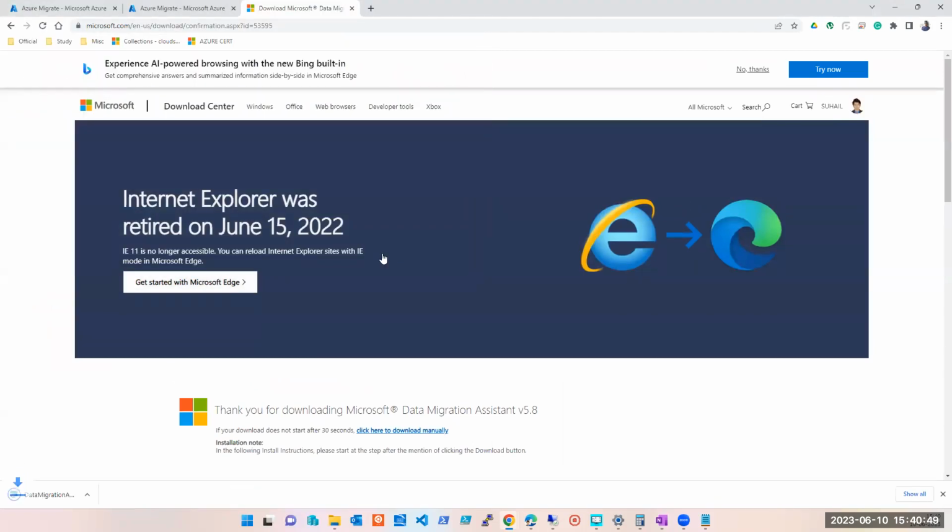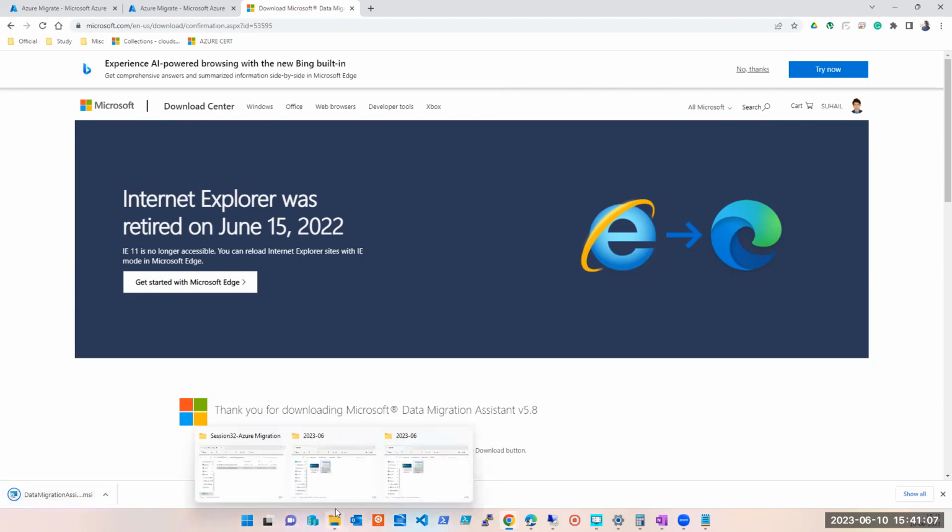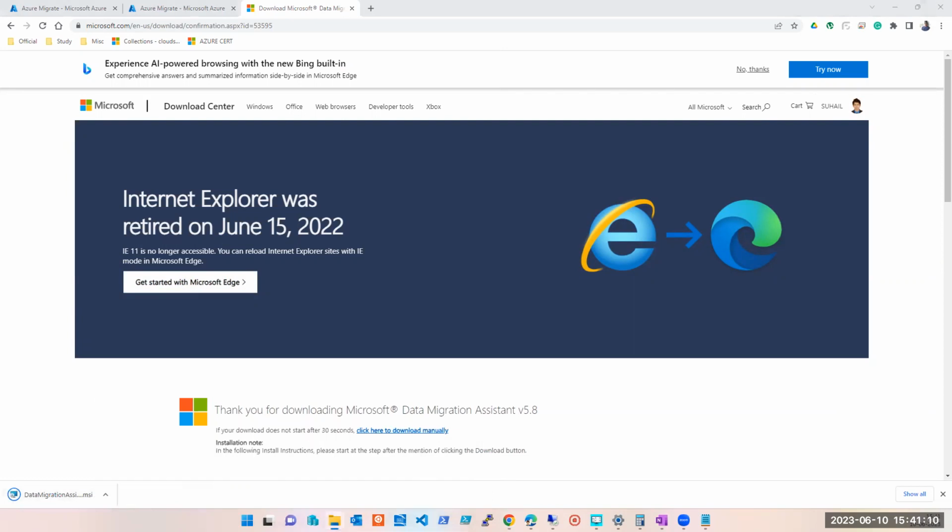Okay. And where do you think you should run this? Can someone guess? I have downloaded it. Where do you think this data assessment tool will run? Where do we have to run it? Yes guys, where do you think we have to run this tool?